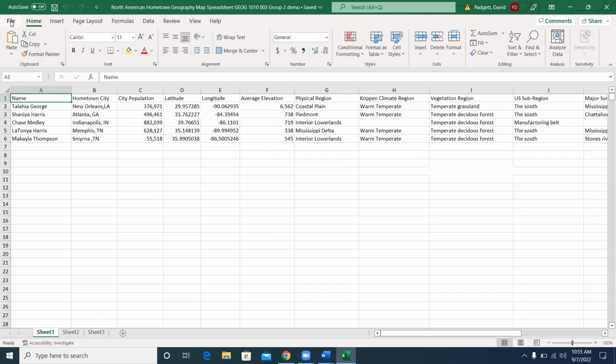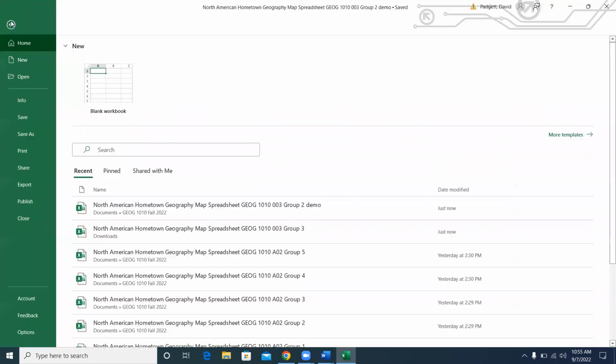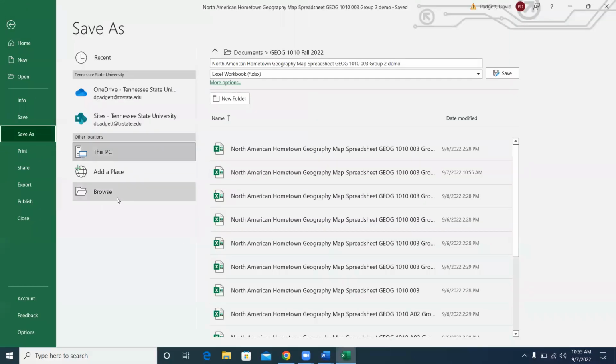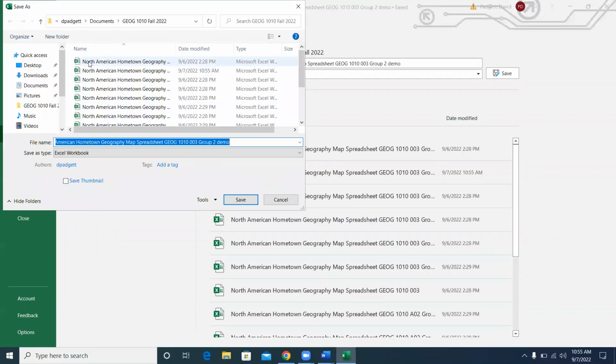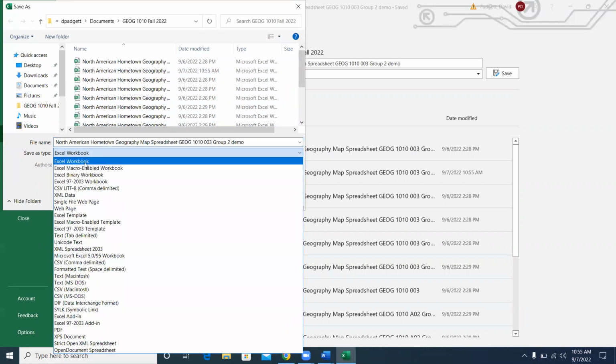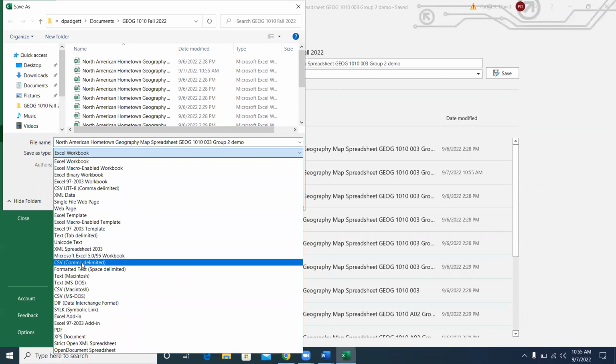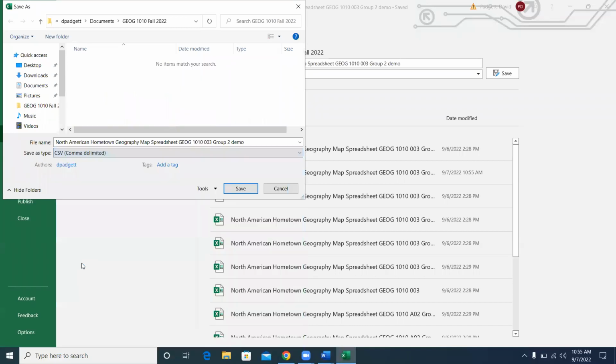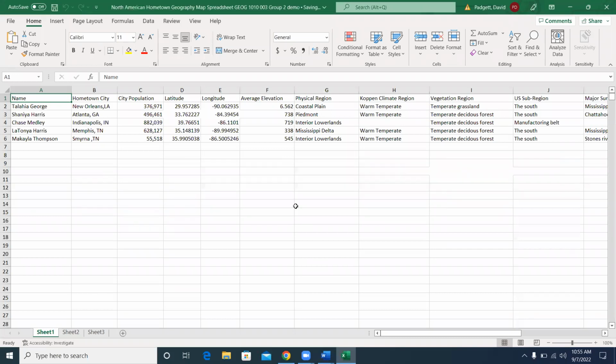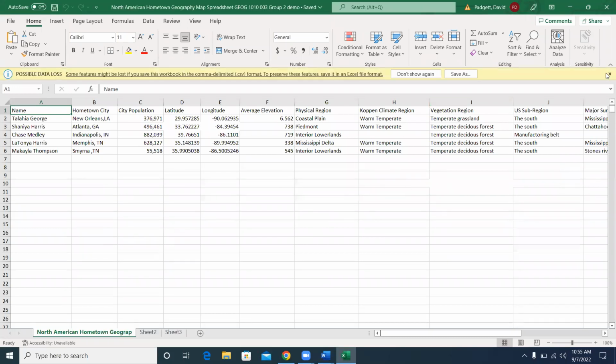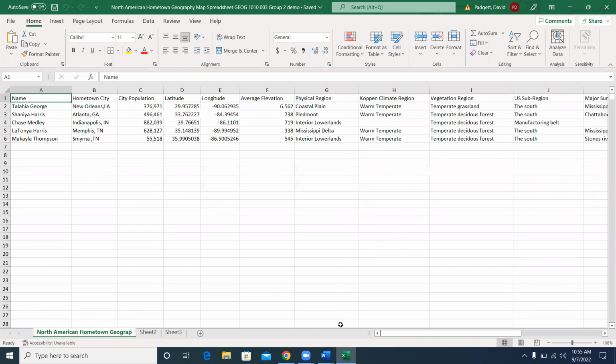Next, now that it's on my hard drive, and you have to download it to the hard drive, you can't operate in the virtual space, go to File, Save As. See, it says Save As Type. We're going to save it as a CSV comma delimited file. That's the file format that the mapping program can read. Then we hit save. It's going to give you a weird error message. Just don't worry about that. Now you have it saved as a CSV file.